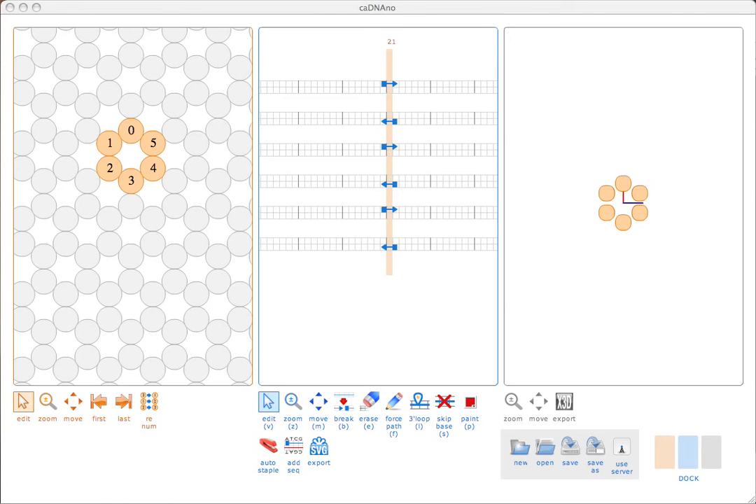The right panel is the 3D panel. Early on I had this idea that providing a real-time 3D interface would make the 2D interfaces more intuitive. So the 3D panel does not actually provide any editing tools for the structure, and you can minimize it and ignore it if you like.